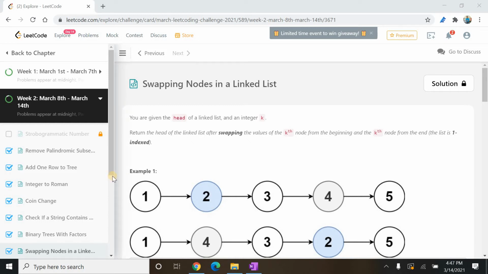Today we are going to solve another LeetCode problem named swapping nodes in a linked list. So basically, if you have not read the problem statement, you can pause the video right now, then we can begin. What they are saying here is that we will be given one linked list and we will also be given another integer called k.